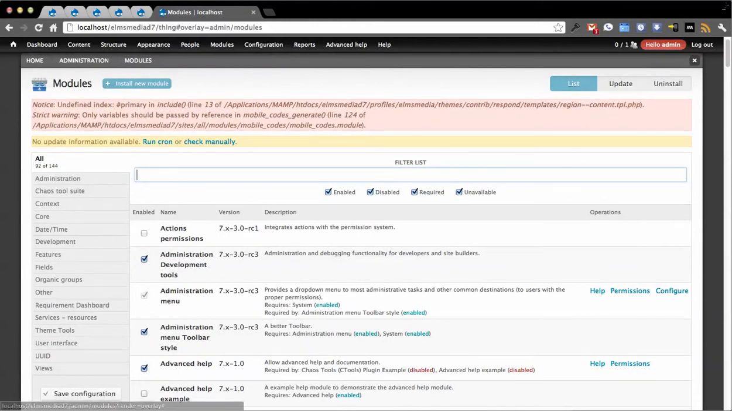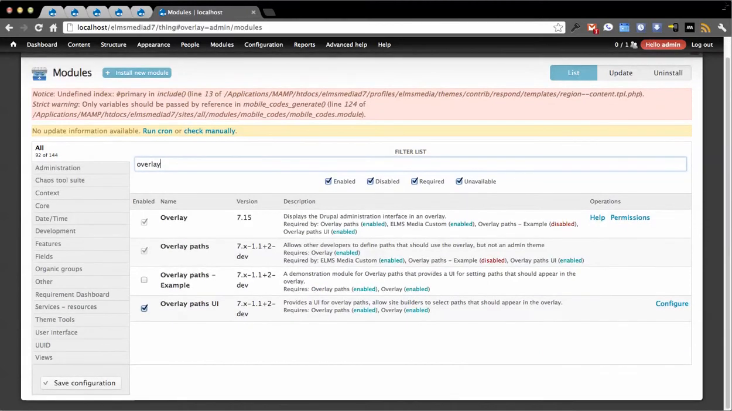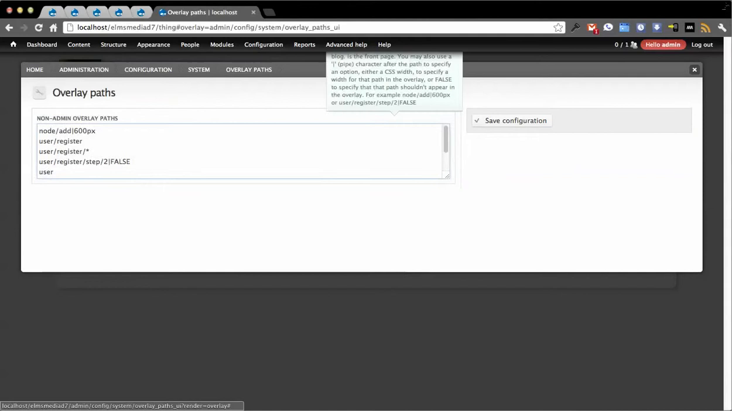What we're going to do is search for overlay. So just pull to the project. You'll get these projects here: overlay is in core, and you have Overlay Paths, and you want to also enable Overlay Paths UI, which is available in the dev. Then we're going to click configure, and you'll see you get this non-admin overlay paths thing.